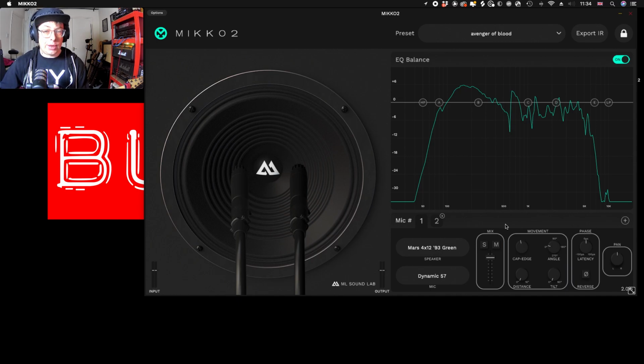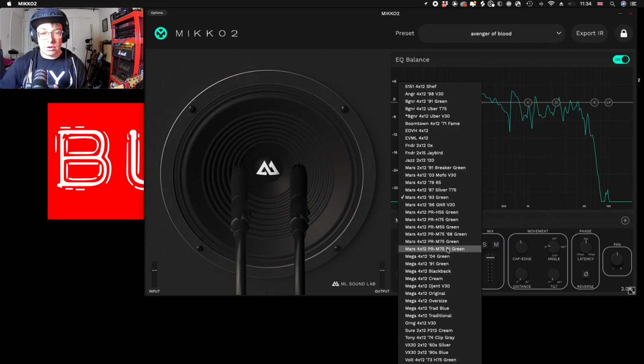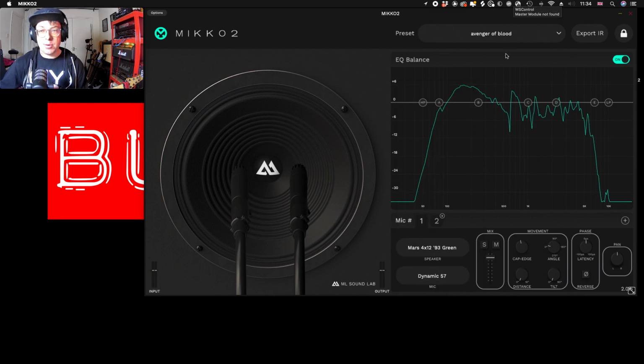I don't think we can go through all of the cabinets because, as I said, there's a huge number of cabinets. You can scroll on here and wow, there are a ridiculous amount of cabinets available. You've also got several microphones on each of those cabinets as well.